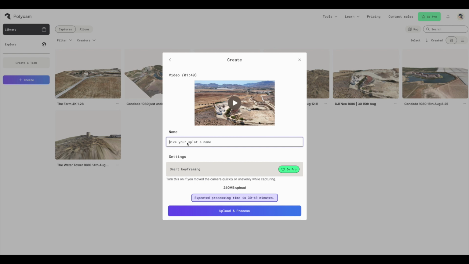I'm not going to do that because I've already done a few of these now. And once you've done that, you just click upload and process. As you can see there already, it's saying it's going to take between 30 to 40 minutes, depending on what you've uploaded.